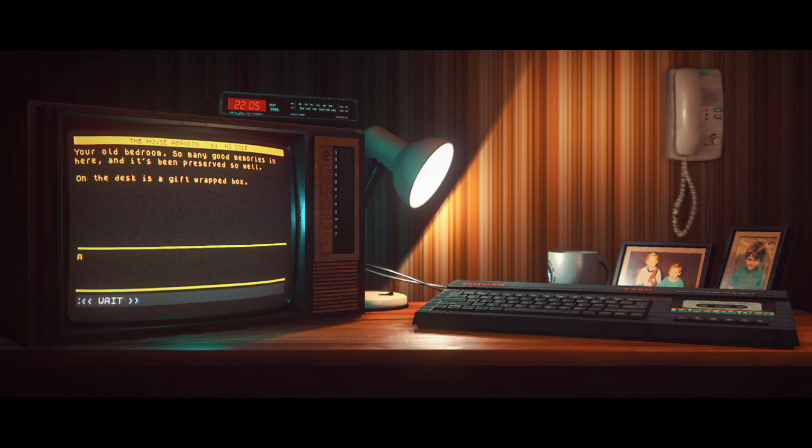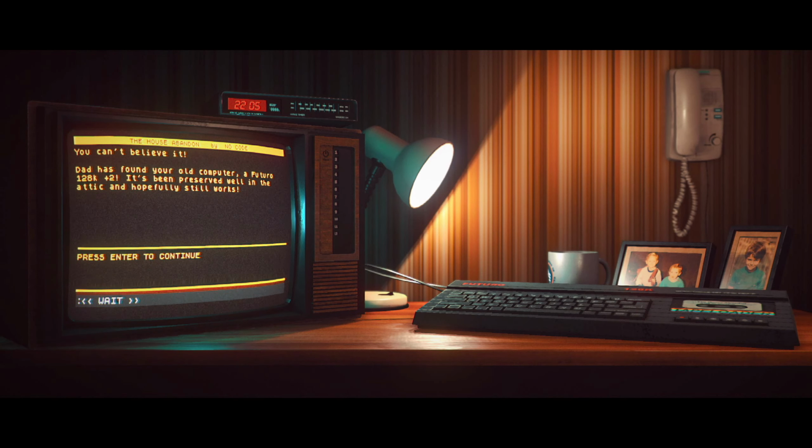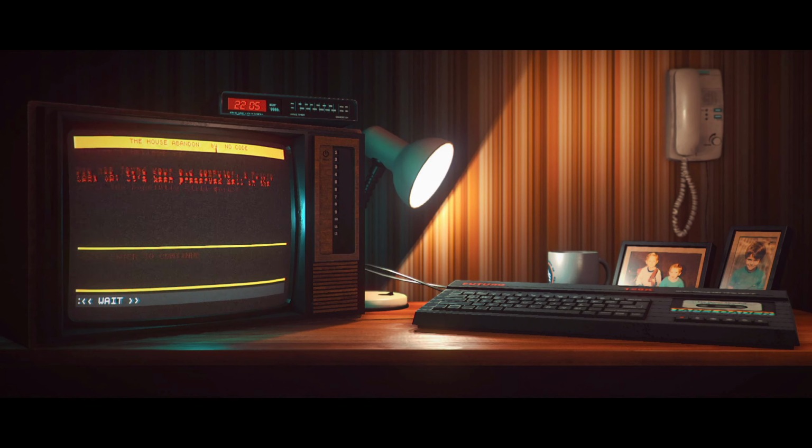So he took something from the attic and then gift wrapped it. That's really odd. No one is opening this excitedly. No. You found our computer.